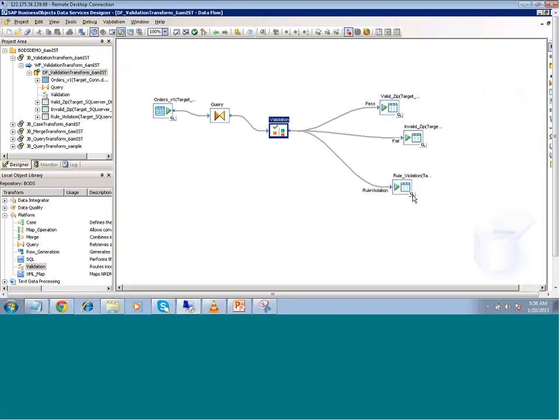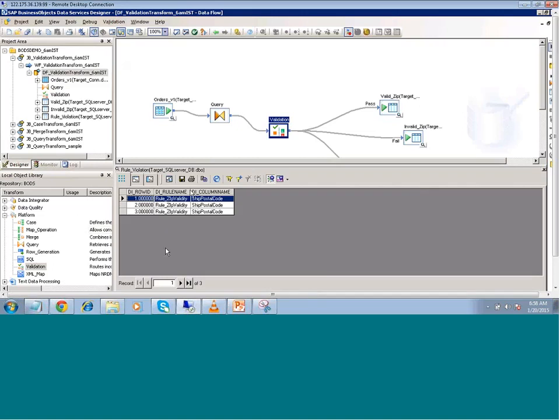Similarly, in the rule violation, see here, for this rule violation, it will tell you what the column name is and what the rule is that I have mentioned here. So rule violation will give you a default analysis on which column you have applied which validation rules. That information you will get in the rule violation table.